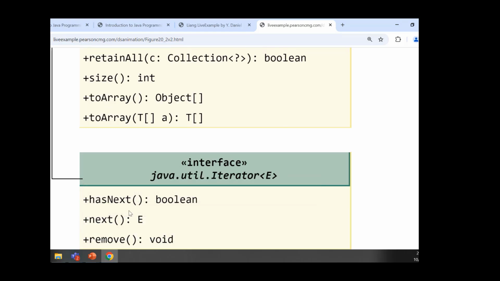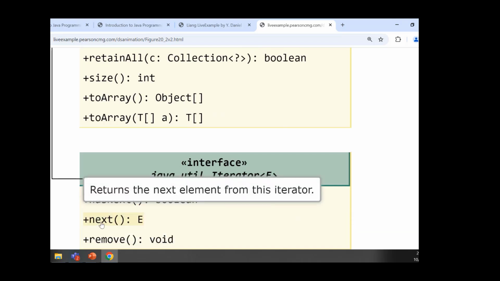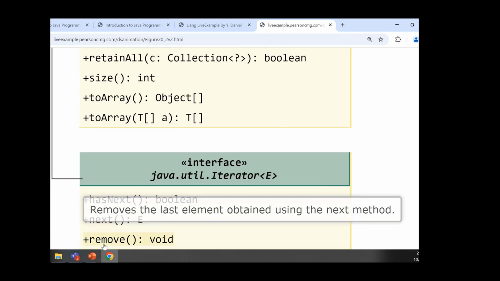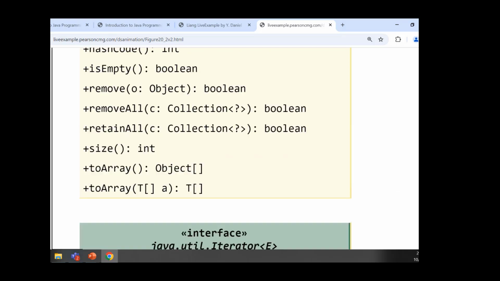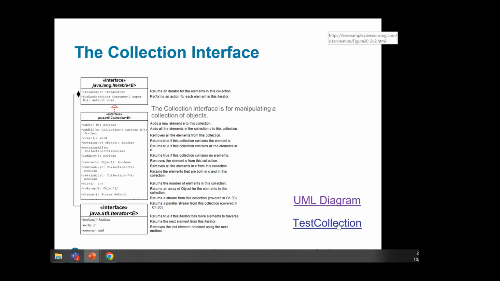Has next, if you want to iterate through the values, as long as you have a next value, we are going to read it, and it will return true if it has some more values to be read. Next will give us the next element in that list, and remove is going to remove the last element. So these are kind of a basic UML diagram for collection.